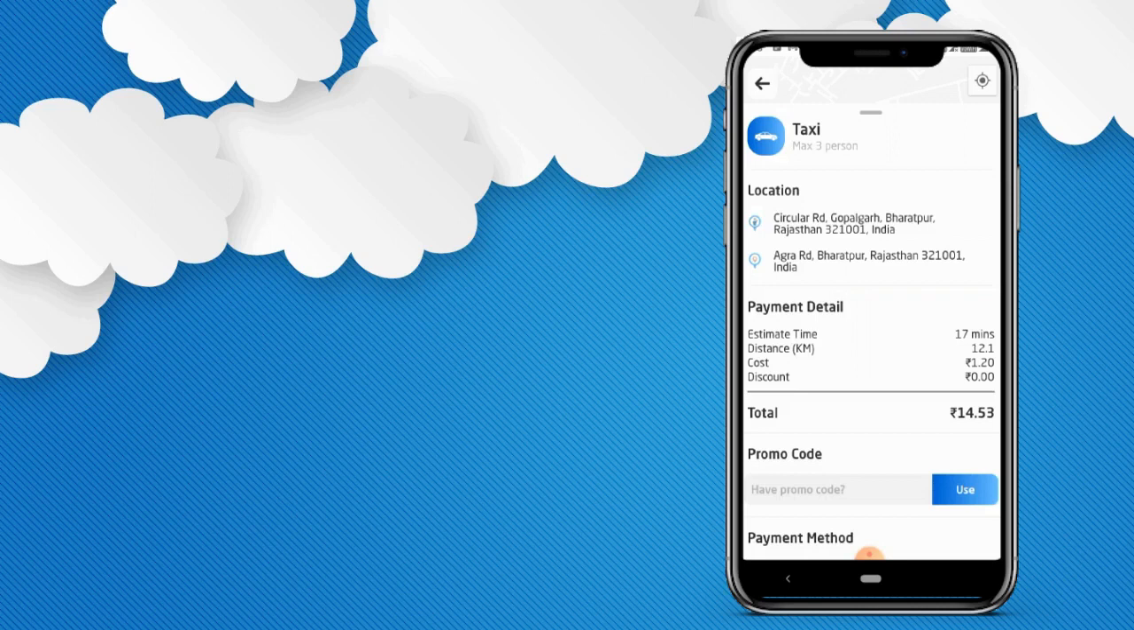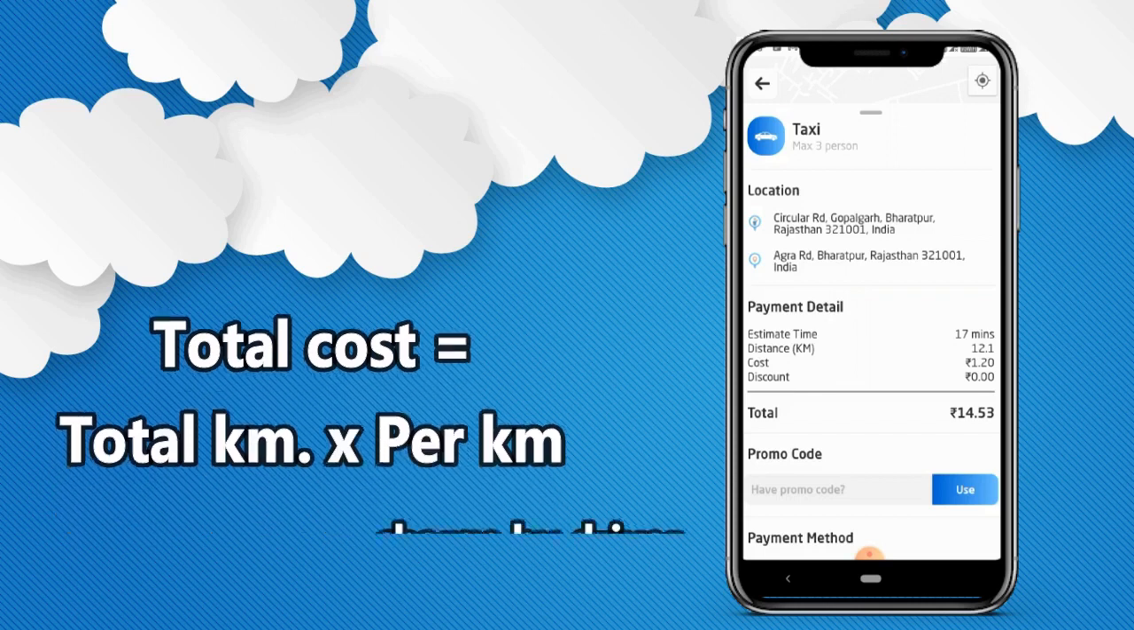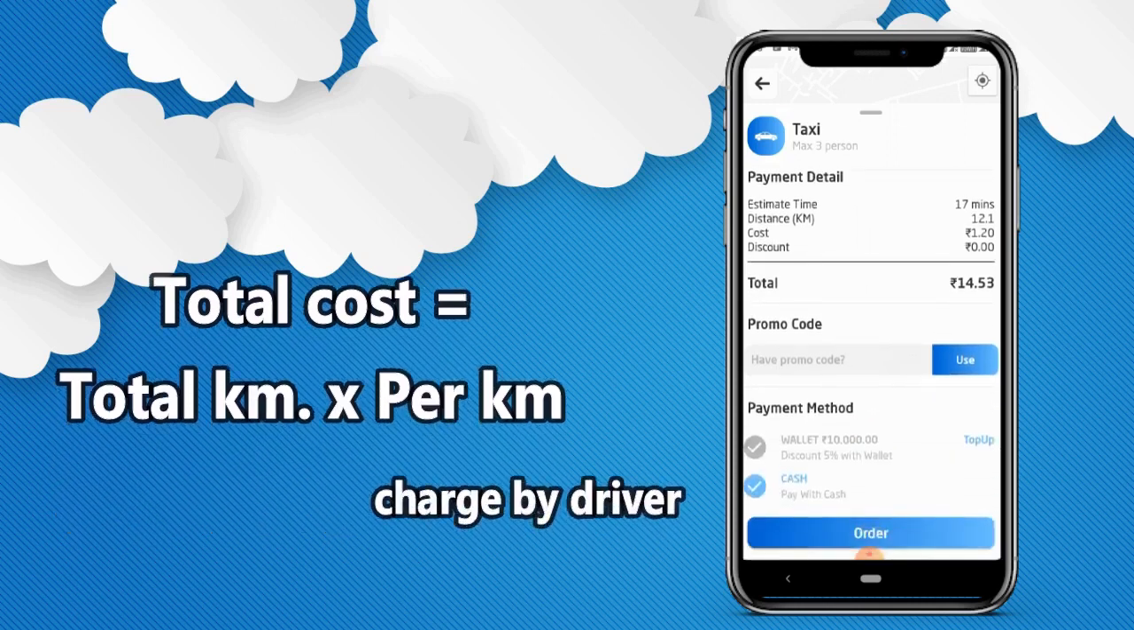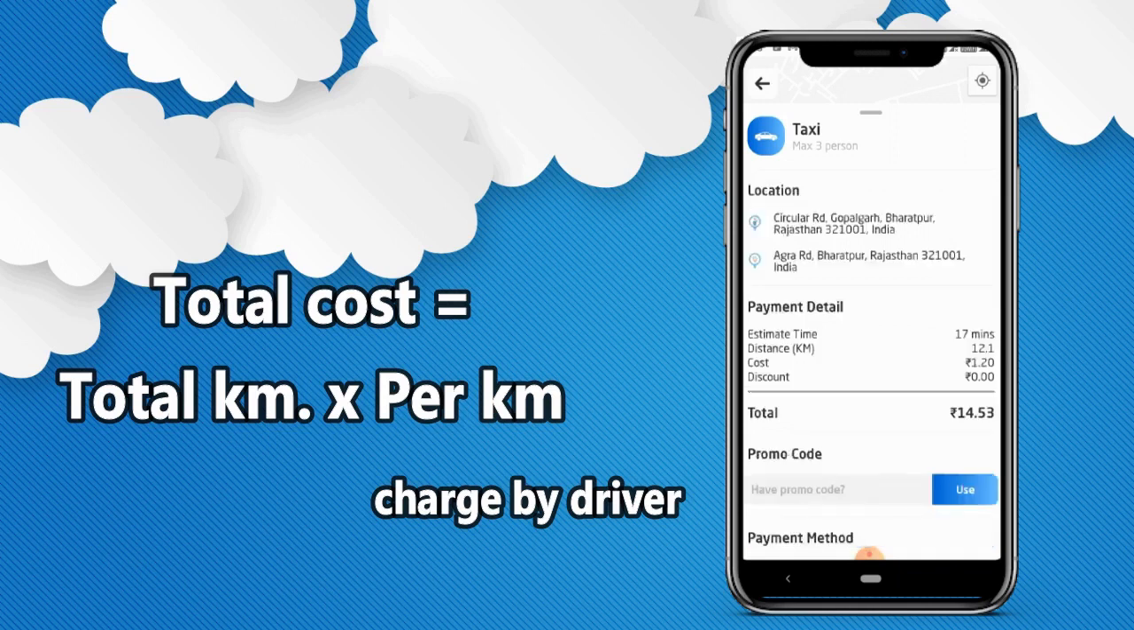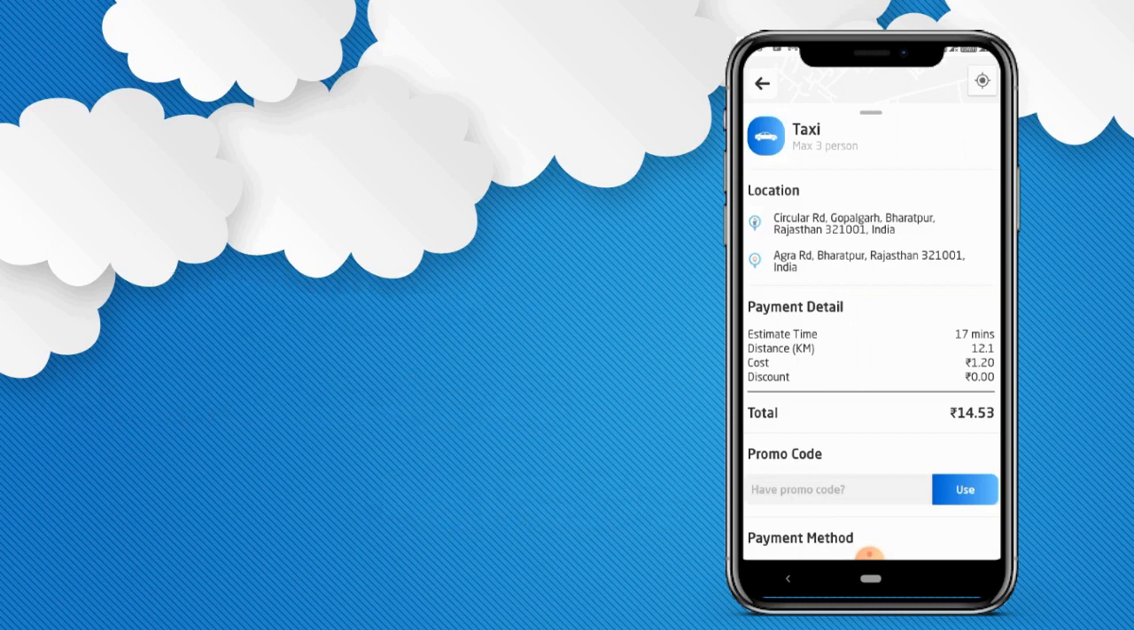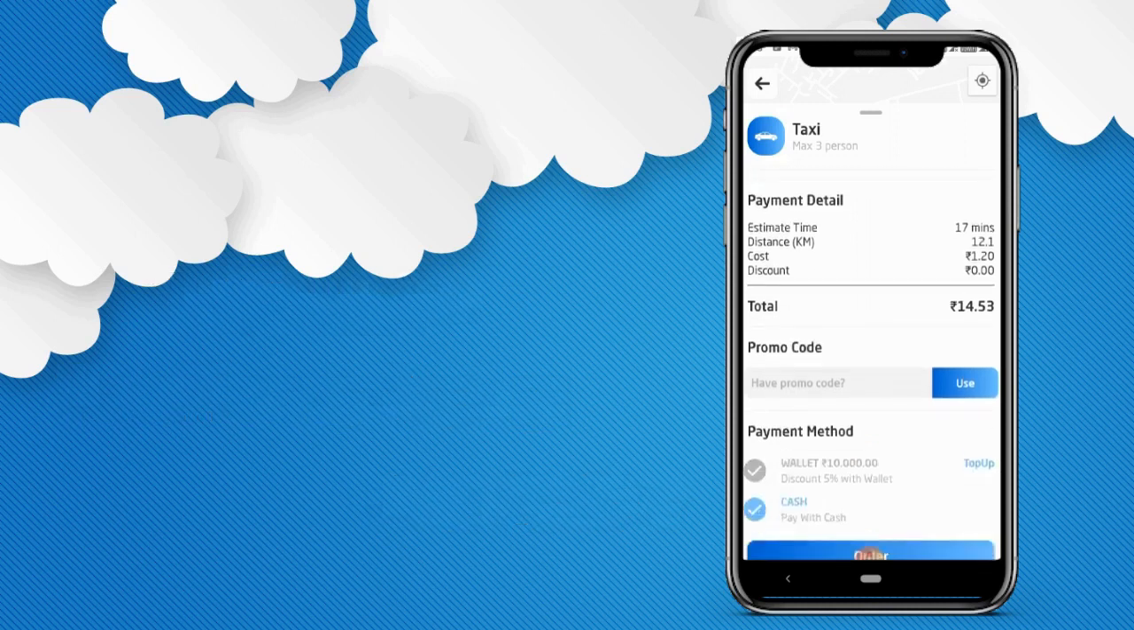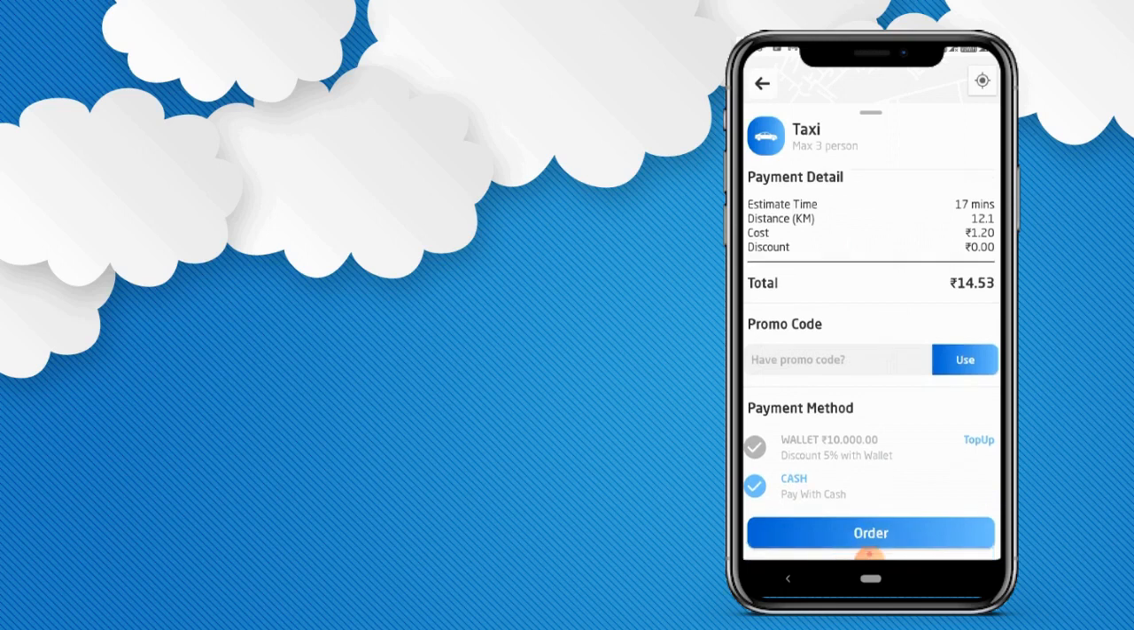Now it is showing you the approximate kilometers from your location and the average charges. The charge is calculated by multiplying the kilometers by the charge per kilometer of the delivery man. That is how the total comes. The charges per kilometer the driver can charge can be controlled from the admin panel.